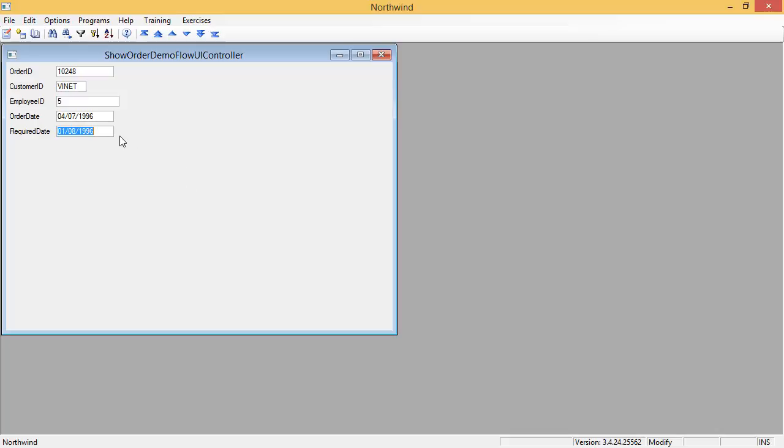So you can say that something will happen when you move from customer ID to employee ID, or from customer ID to required date, between those two columns in your columns collection. So let's turn this controller into a FlowUIController and show you how it controls the tab.